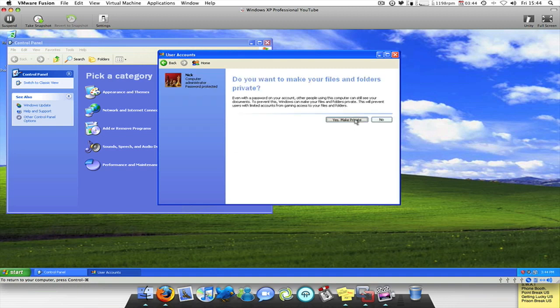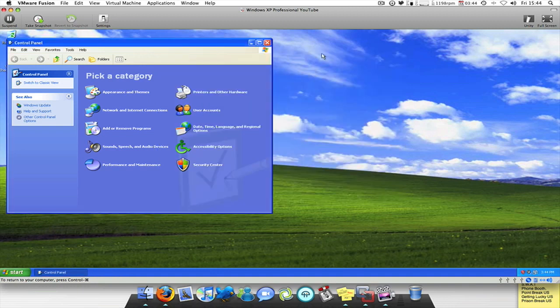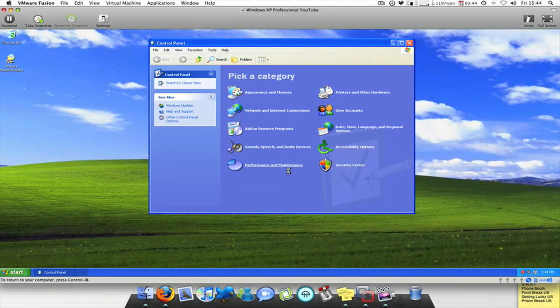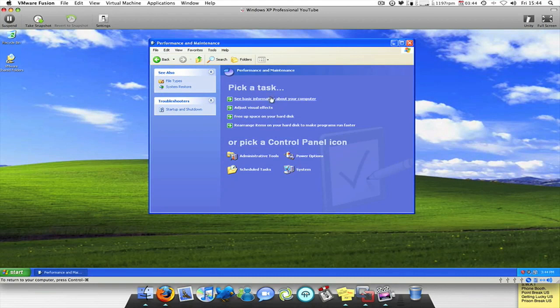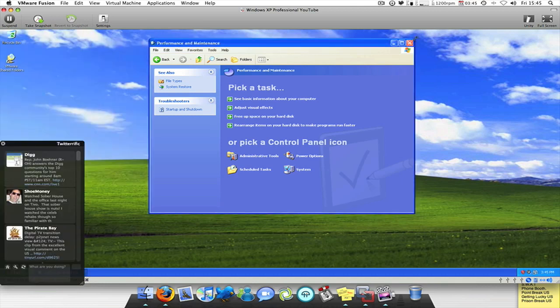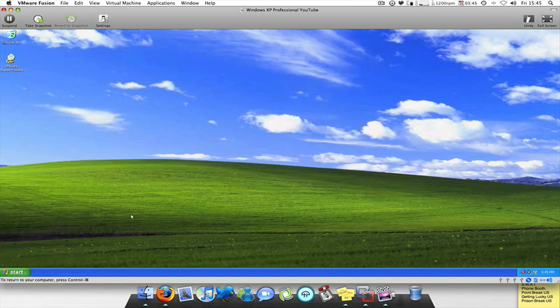You can see everything is exactly the same as you would have on a Windows computer. Performance and maintenance. See basic information about the computer. As you can see, it's version 2002, Service Pack 2. It's Home Edition. I thought it was Professional actually, but never mind. 2.66 GHz, and it's running as 512 MB of RAM. But I've obviously got 2 gigs in the iMac, so I don't want 512 running on that.